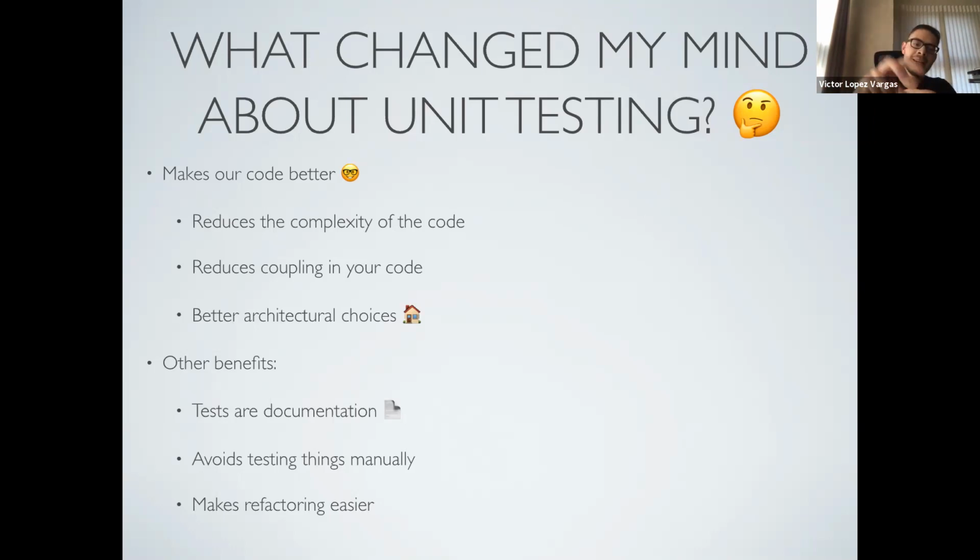And on top of having better code, it also has some other benefits. Unit tests also work as documentation. They can show ourselves, our future selves, and some of our coworkers how the feature works. We can also focus on the most important things of our code. If we write tests for the most used things, everything is going to be basically documented in those unit tests.